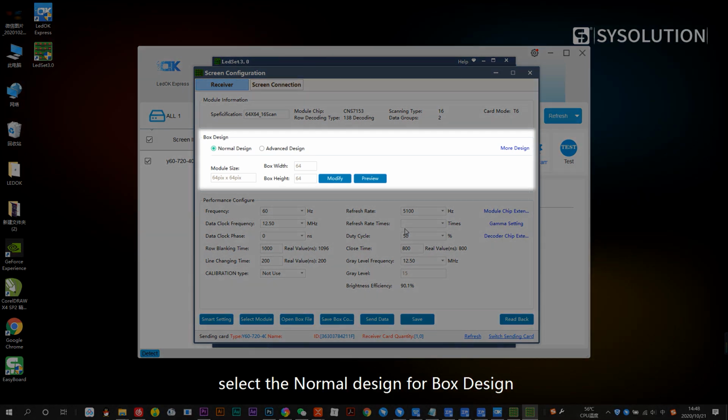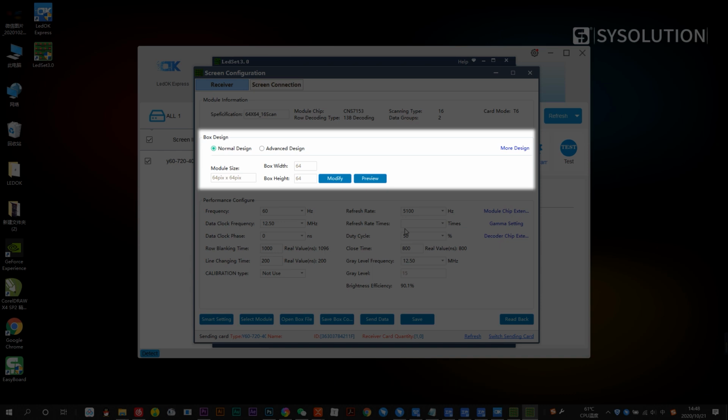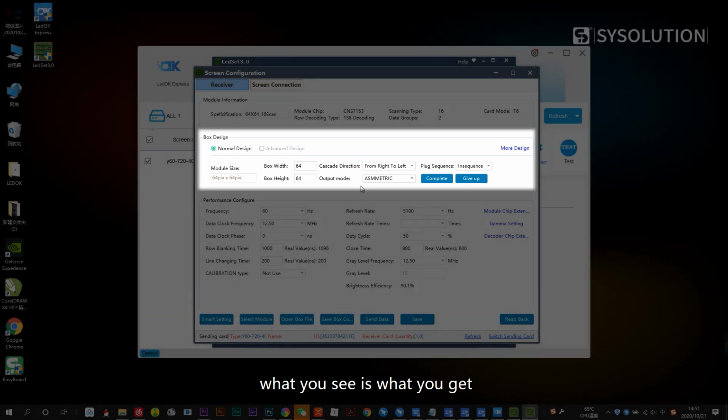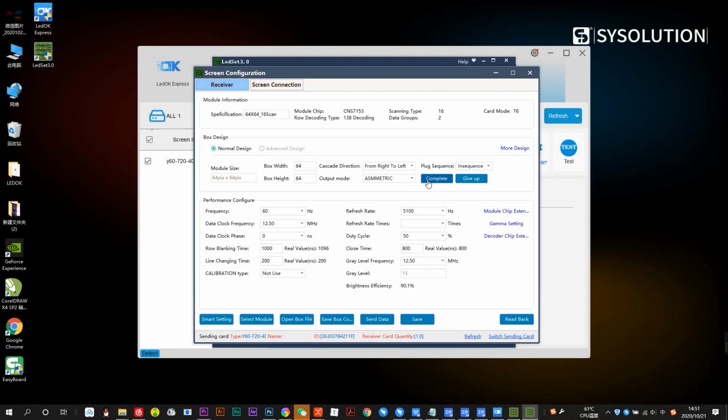Select the normal design for box design. Click the Modify button. Set the width and height of the cabinet, cascade direction and output mode according to the actual width and height of the receiving card. If the receiving card is unconventional, advanced design can be selected to set the special cascade mode of modules. The operation interface is visual, what you see is what you get.